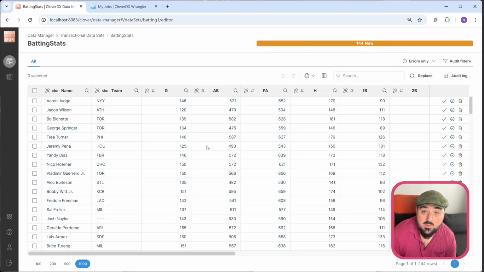Then you've also got times where your data is already in a transactional data set, like this one with baseball statistics, but you need to make formulaic changes instead of specific individual changes. Well, that's a job for Wrangler.